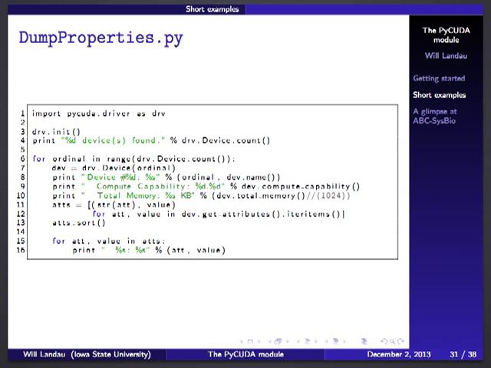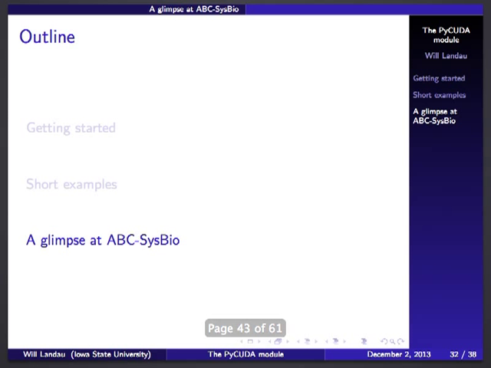I don't know if I went over compute capability, but it's very important. It's kind of like a version of CUDA. It's sort of what the device is capable of doing. And, well, the higher the better. All right, that was my main PyCUDA stuff.